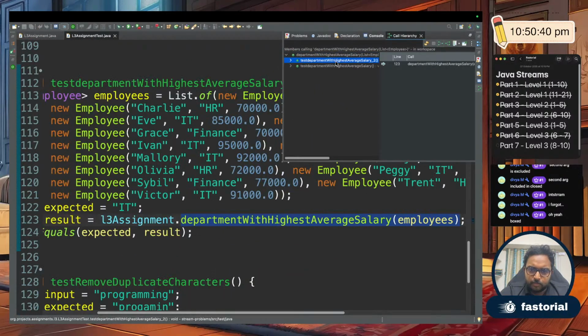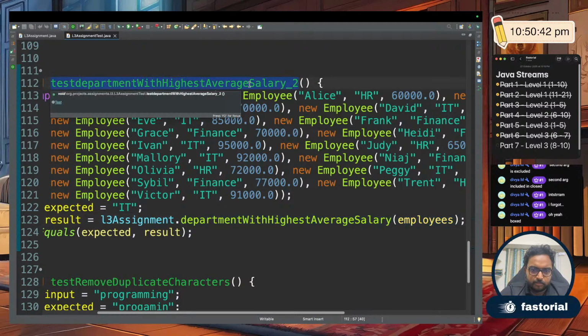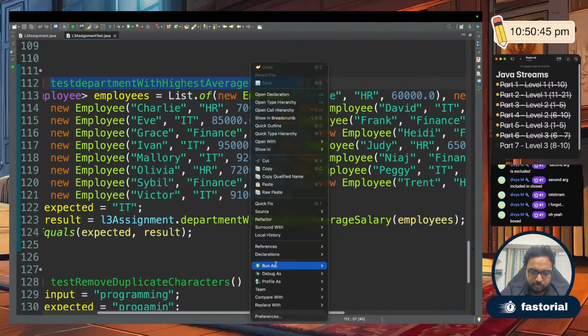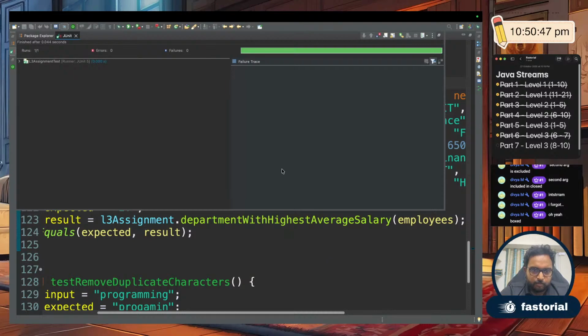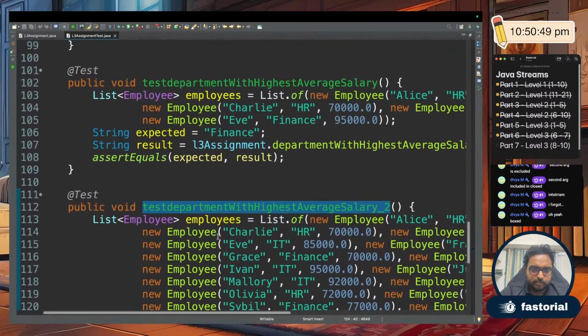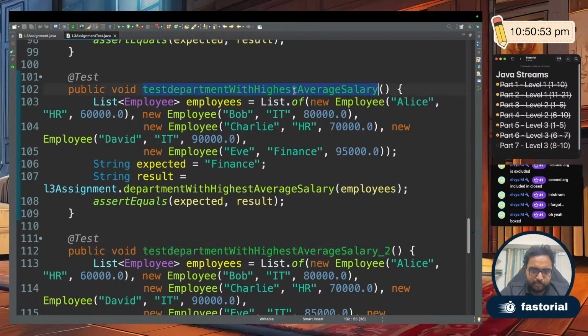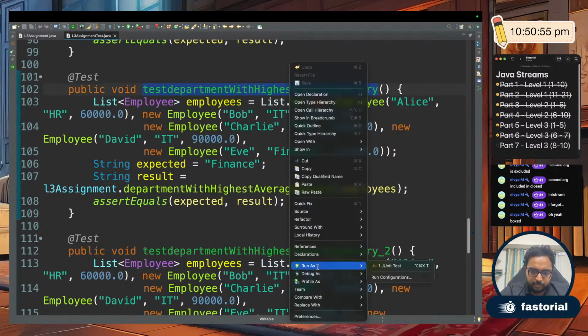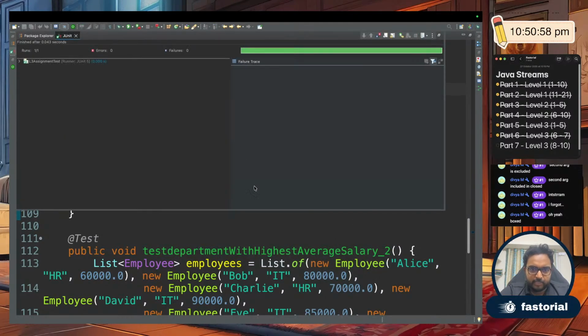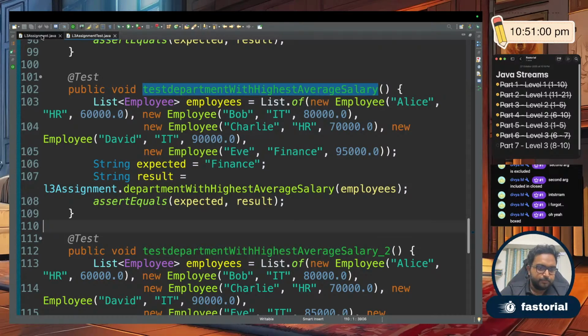Okay, there are two test cases. Let's run this test case first. Run as JUnit. Passed. Where is the other test case? Let me enable word wrap. Yeah, this is the other test case. Right click, run as JUnit test. Passed. So both of them passed.